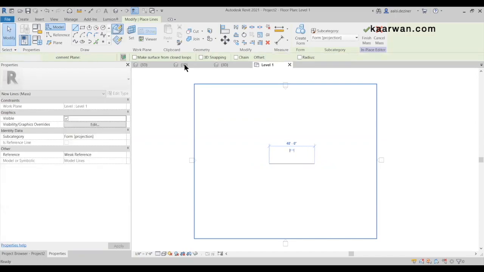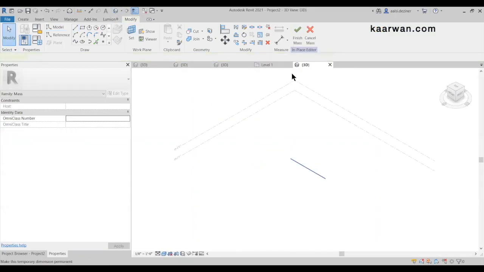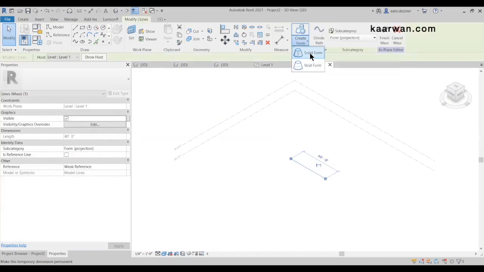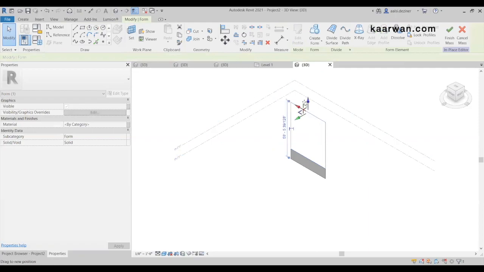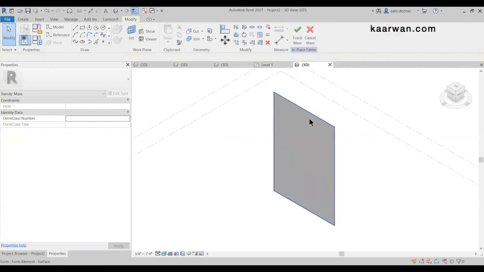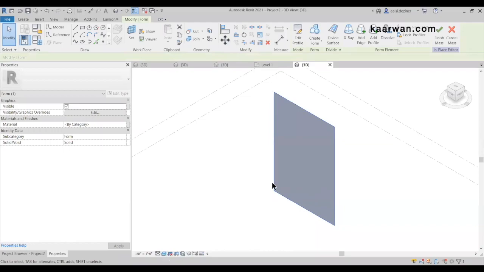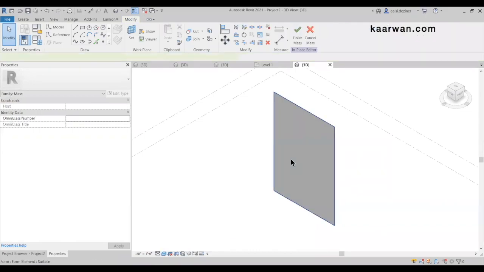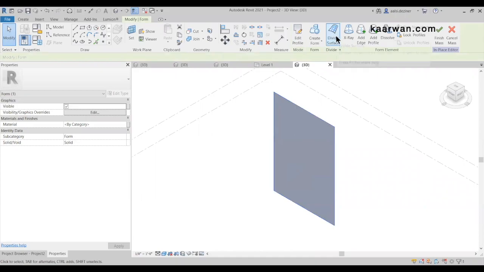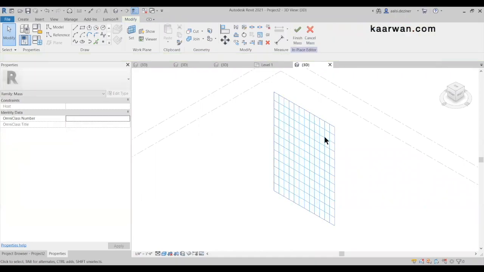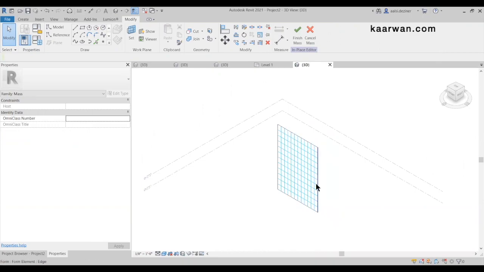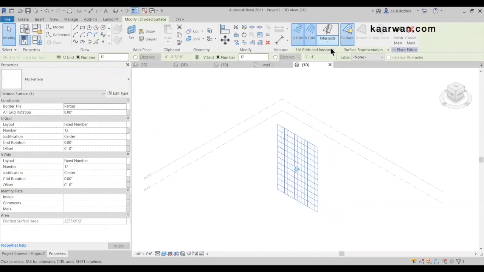Okay. All right. So you can see we have a surface here. You cannot see the visible surface, so please change it to shaded or consistent. Then we select the surface and select divide surface. So basically, if you have a curved mass or straight mass, any sort of mass, then you can select the surface and divide it. Use it for divide surface.